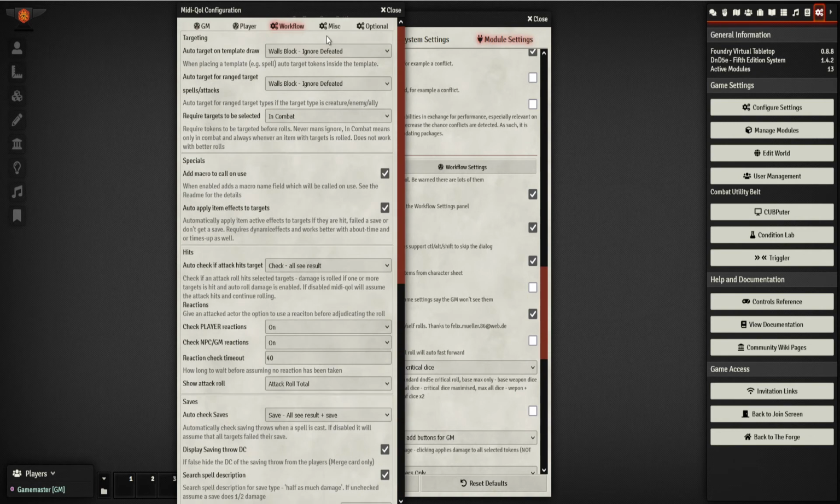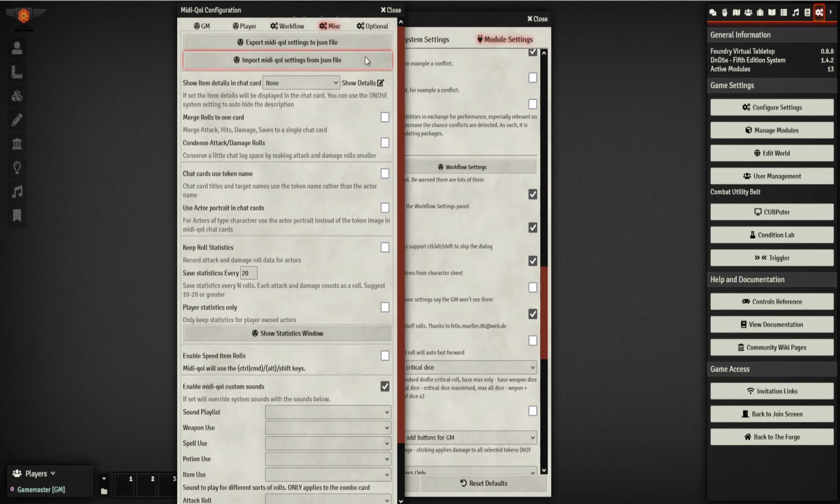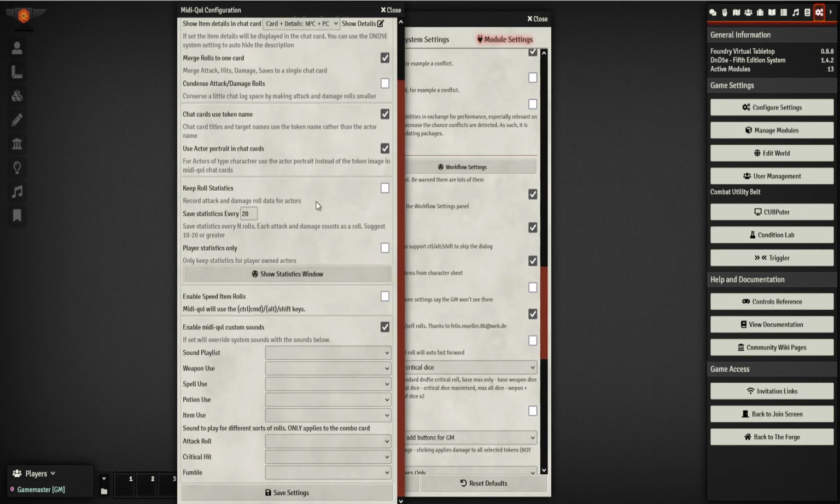So let's go back to the top. Go to the mythic one. This is how you display your cards and chat cards in MIDI QL. I like to have everything merged into one roll. I used to have it condensed, but I quite like having it separate now. And you can have it show token name and portrait. I like that. There's also statistics if you're interested in how everyone rolls. It's a bit of fun.